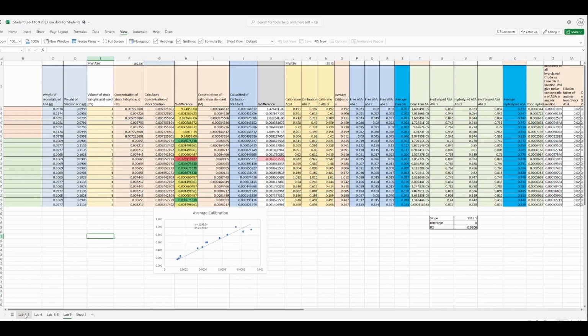So lab 1 is synthesizing aspirin, labs 2, 3, and 4 are testing purity, lab 6 is recrystallizing the aspirin, hopefully to make it better, and labs 7, 8, and 9 are testing the purity again using the same methods as in 2, 3, and 4. And now we're going to compare the two. So we're actually going to do t-tests, we're going to do ANOVA, a variety of things like that.